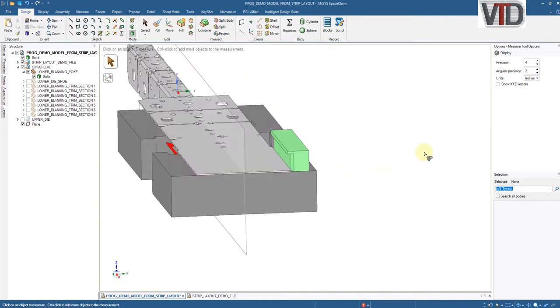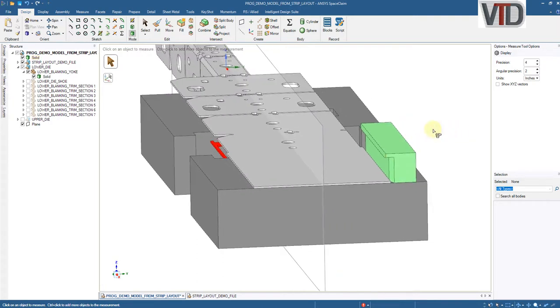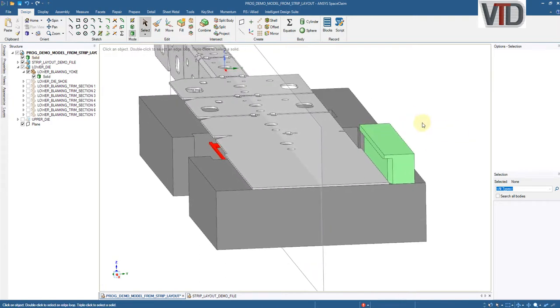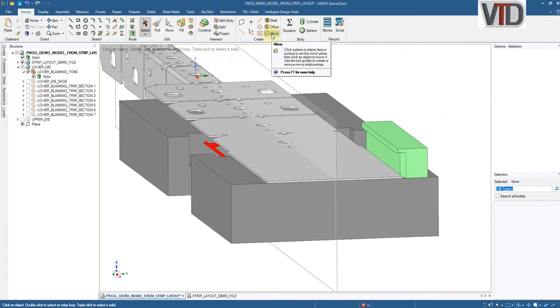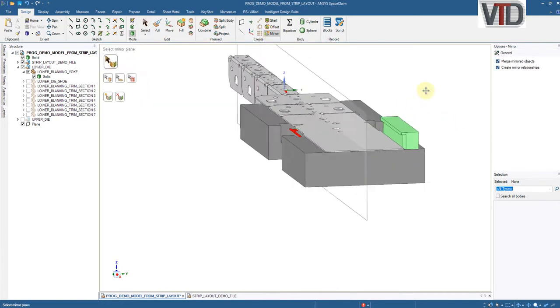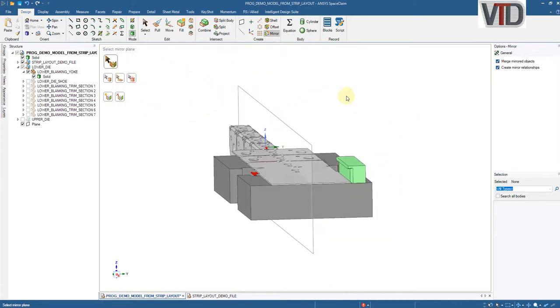So what I want to do now is take the geometry that I created for this stock guide and mirror it over to the other side. I'm using the same mirror command that I used in the sketch, but when you use it in the model, you get different options. I'm going to pick this mirror plane, and you notice in the options it says merge mirrored objects and create mirror relationships. Extremely important that we uncheck both of these, because we don't want this mirrored object merged to anything, and we don't want them to have a relationship with each other, because that basically means if we modify one of them, it's going to modify both. We don't want to do that.